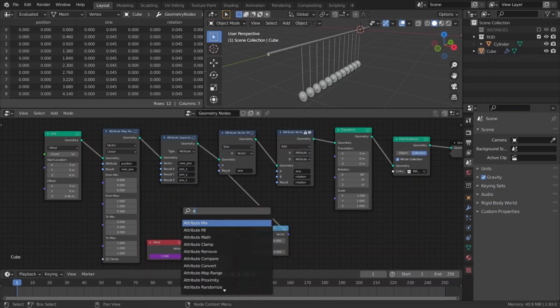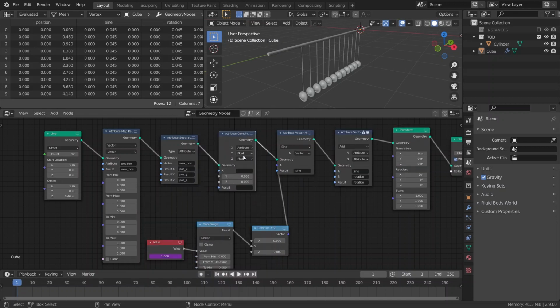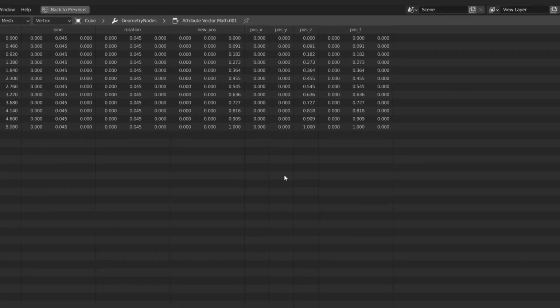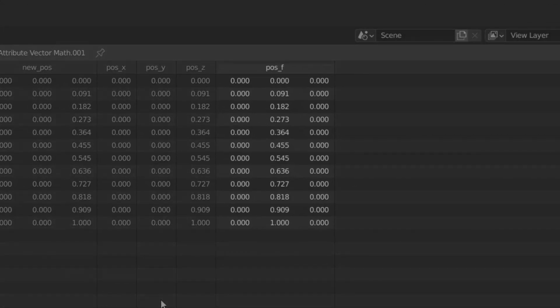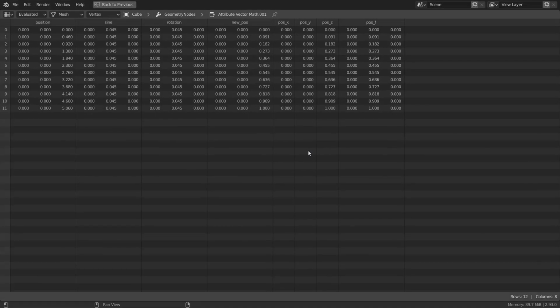So let's add in an attribute combine XYZ node, switch everything to attribute. Now under X, type in pause X, under Y, type in pause Z because that's what we wanted to switch, and under Z, type in pause Y. Then all that's left is to write the result out to a new attribute pause F for position flipped. So now we have pretty brilliantly flipped the values, and we can see that in the spreadsheet here.